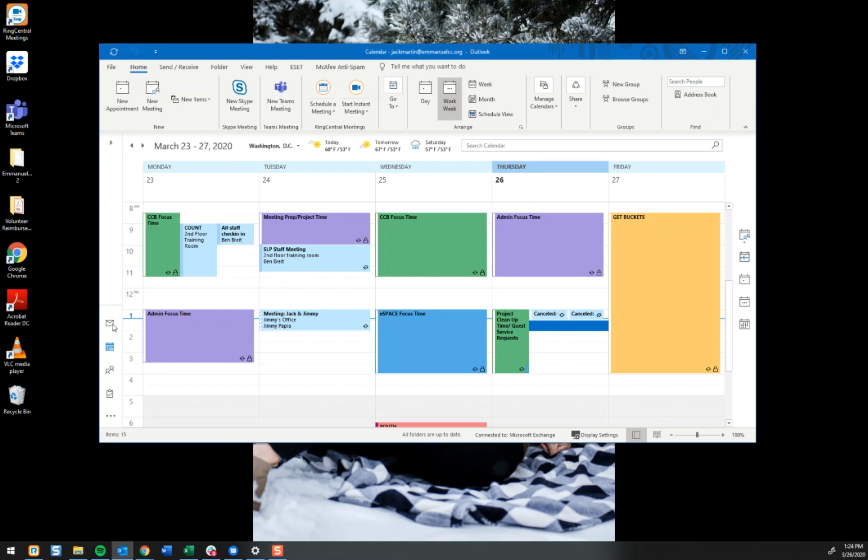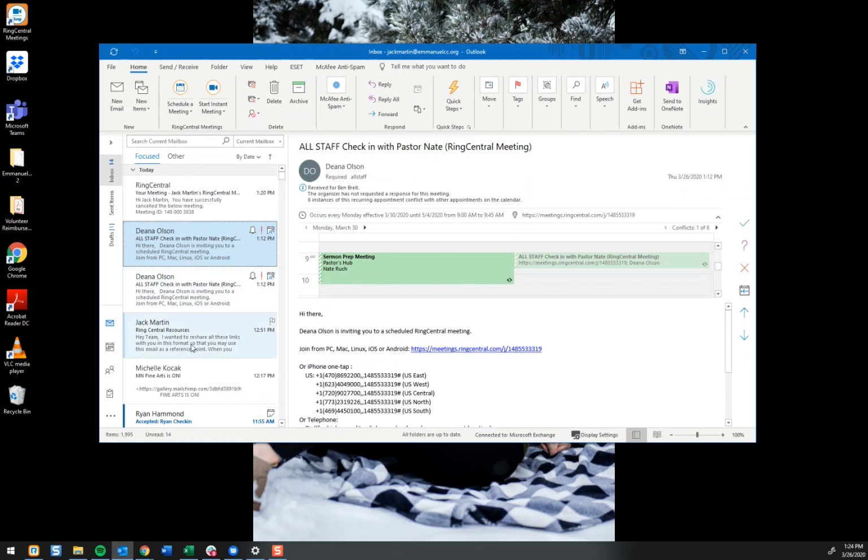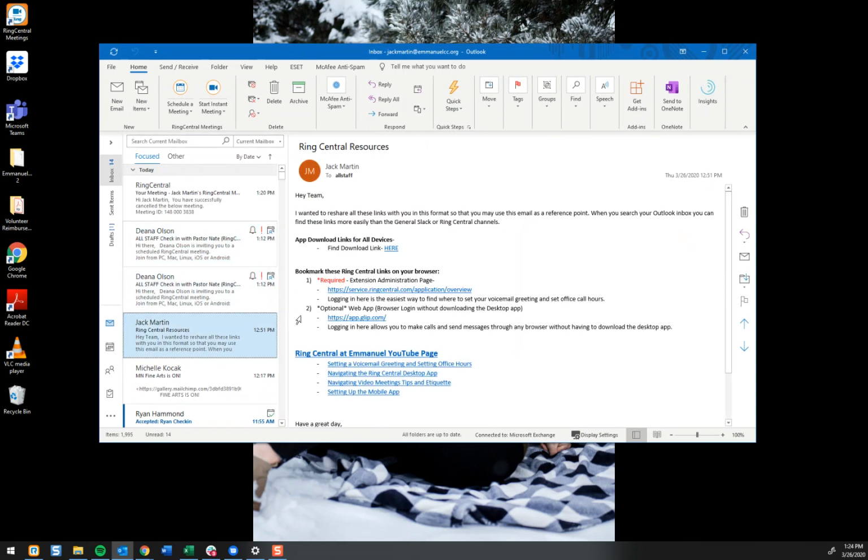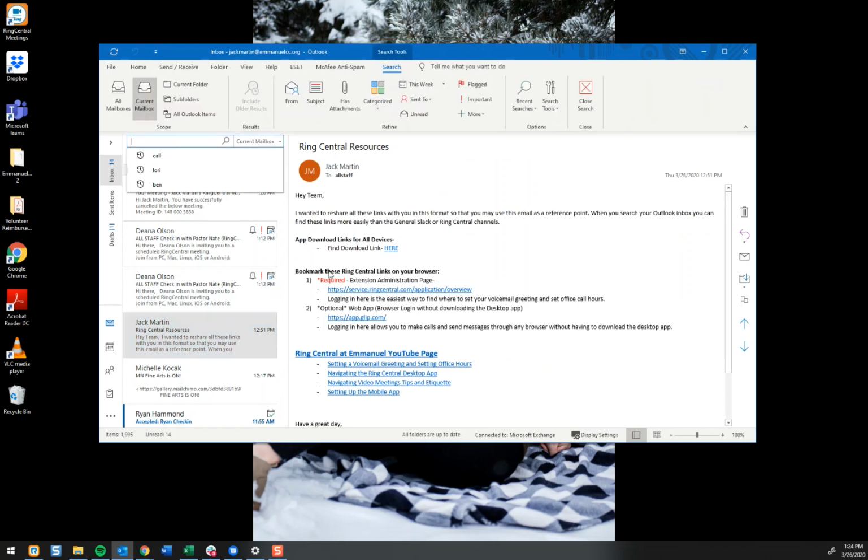So first, in my Outlook, I'm going to install RingCentral Meetings as the app, this is the separate app that I have to download, as well as download the plugin. If you search RingCentral resources in your mailbox, my email to all staff will pop up with this link. It says app download links for all devices.